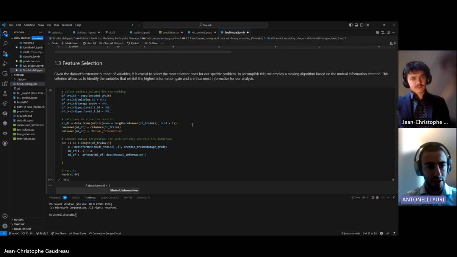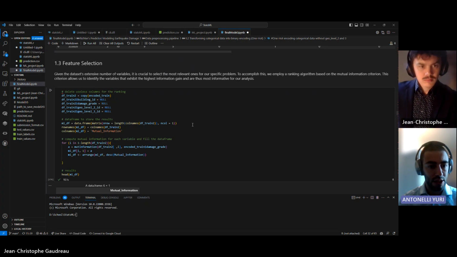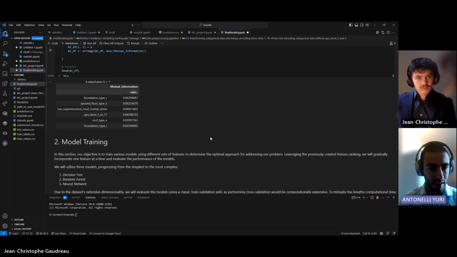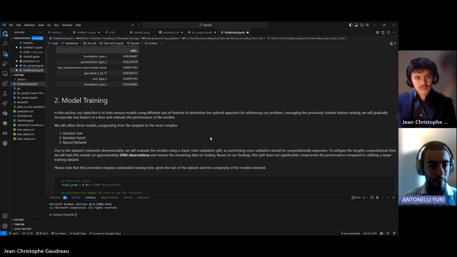Okay, so about feature selection, the easiest way to proceed would have been by using Pearson correlation. But since our dataset is really full of categorical variables and binary variables, this was not an optimal choice. And we went for the mutual information. And in this piece of code, we can see how to build a ranking of all the features with respect to damage grade and compute the mutual information. And the dataset is ranked, is sorted, sorry.